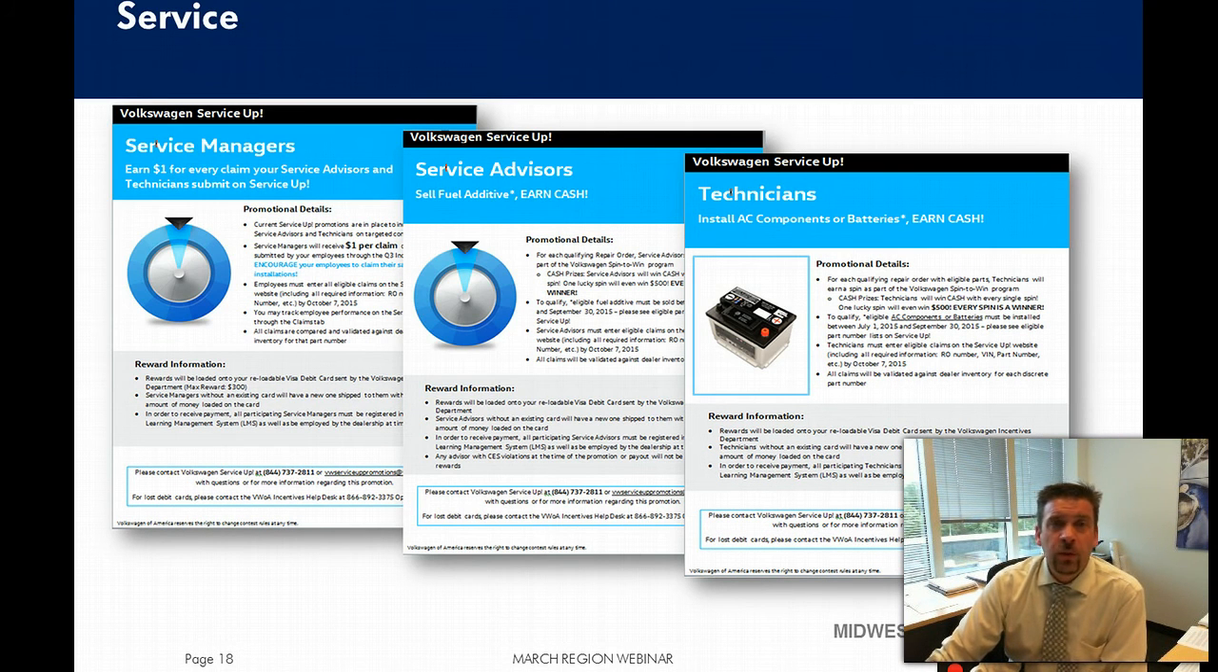Service managers, you get $1 for every claim submitted by everybody in the store. So if your parts guys are submitting for wiper blades, you're getting $1 for each submission. Same thing, service advisors, you guys are now getting incentivized on the fuel additive. So talk to your counterman about that, and your parts manager, maybe have one at your desk there in the lane. Technicians, you guys are earning on installing AC and batteries this month. Actually, for this quarter. All of this is for the quarter. So make sure everybody's aware of these.